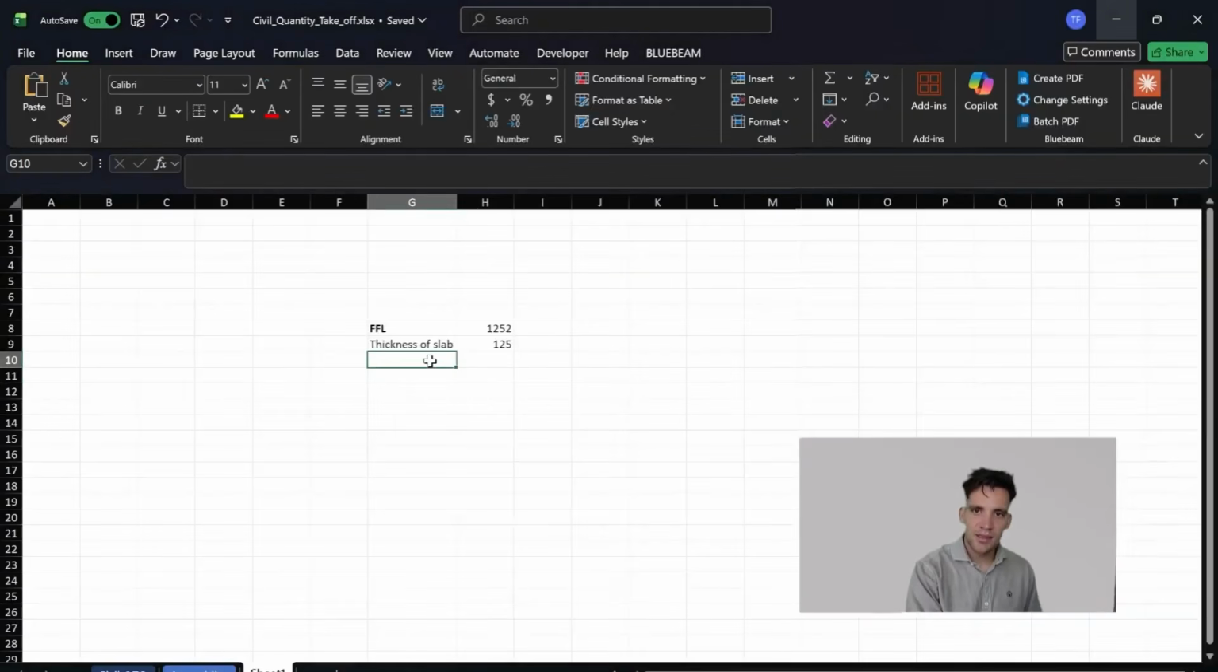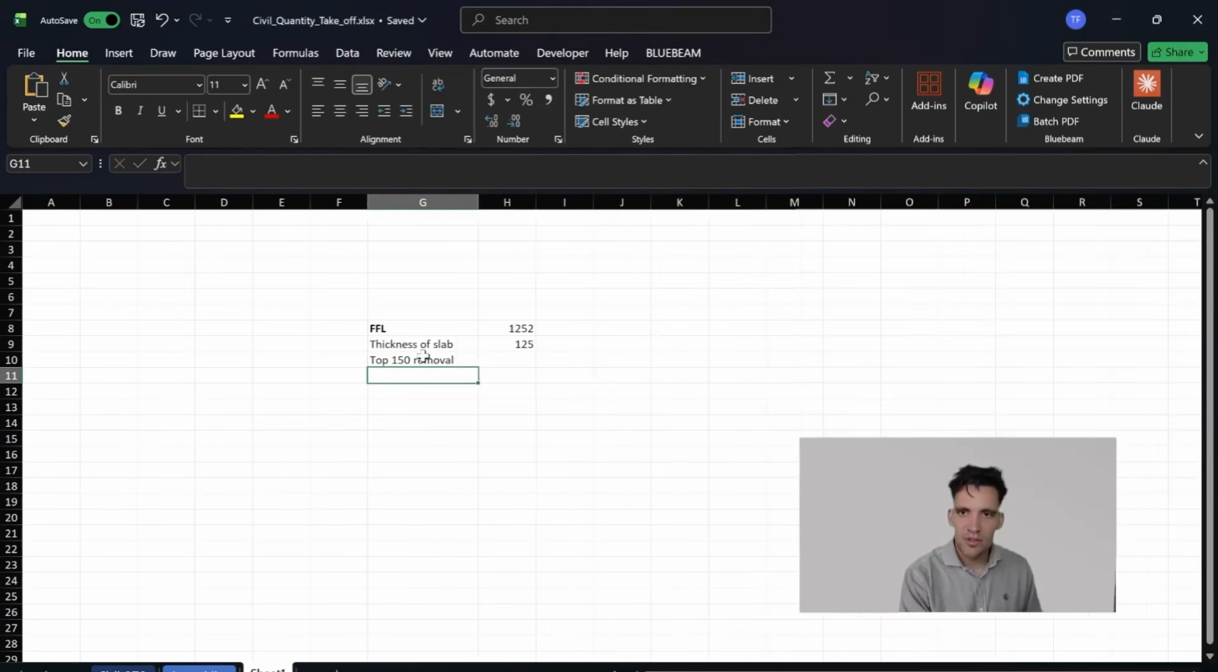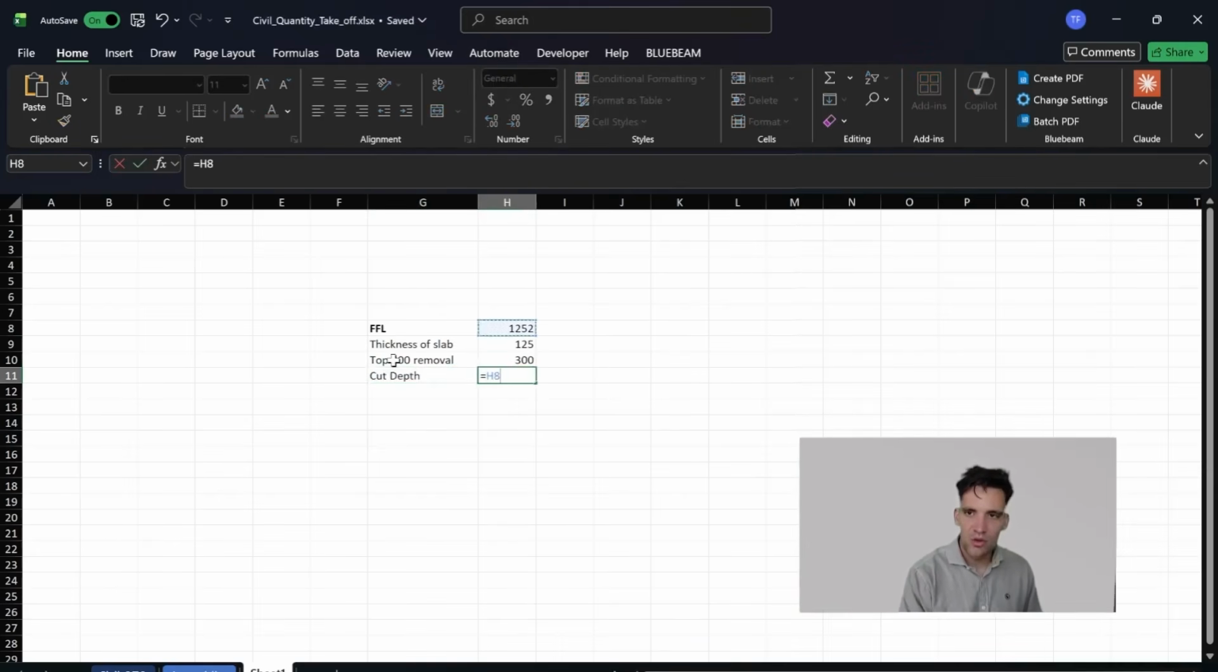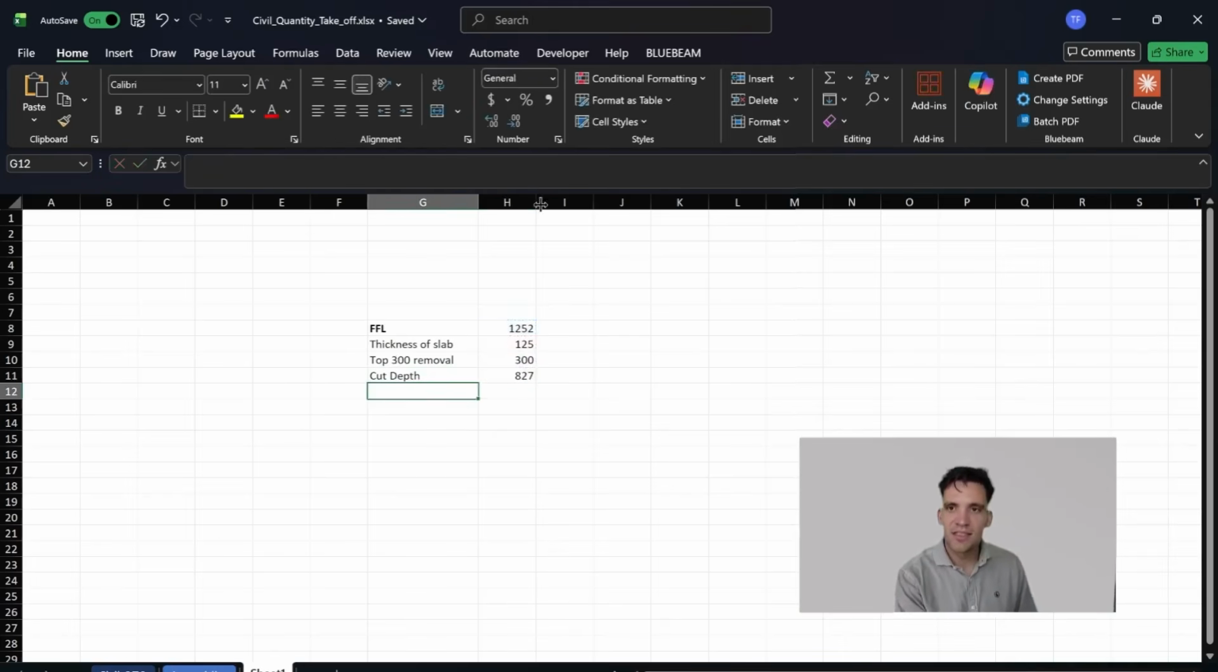So let's say we're going to remove 300 for those 2 layers and assume we're going to replace and compact the entire thing. So it's top 300 removal. Cut depth: what we need to get the overall site to is 827. So we're pulling out 450 mil of material across the entire site.